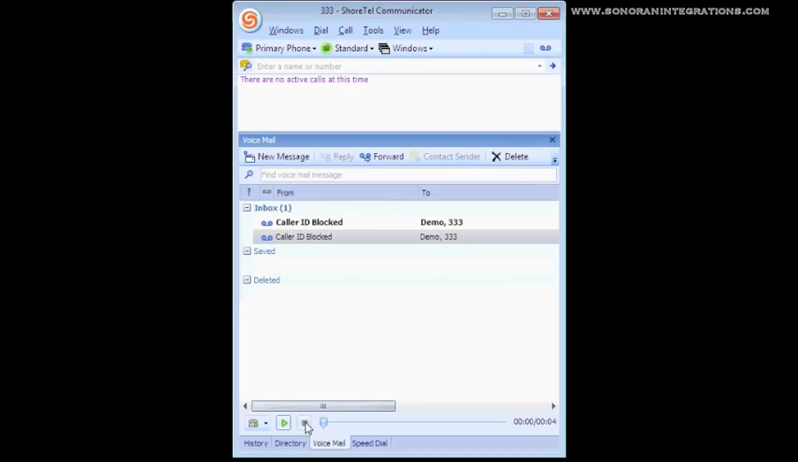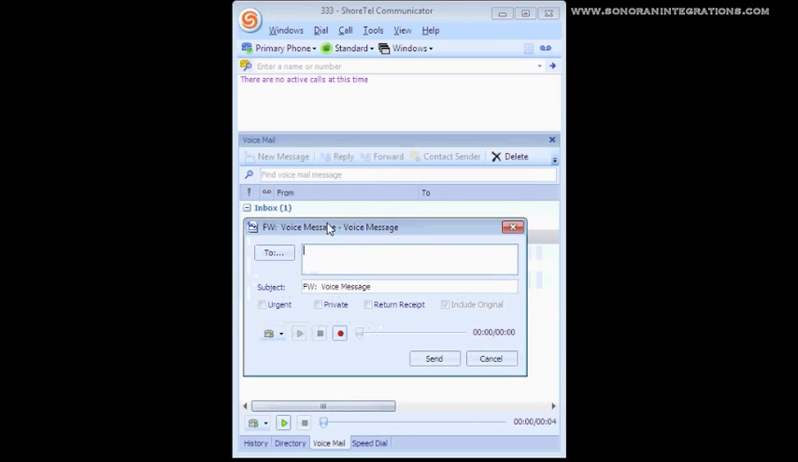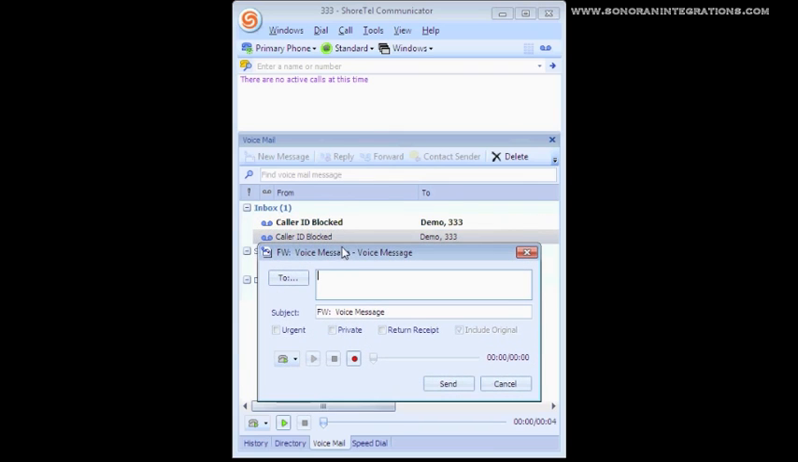A nice feature of the ShoreTel system is how easy it is to forward messages to other users. So to do this, you select the voicemail and press forward. You can do this both from the communicator as well as from Outlook. Once we click forward, we see a window pop up.